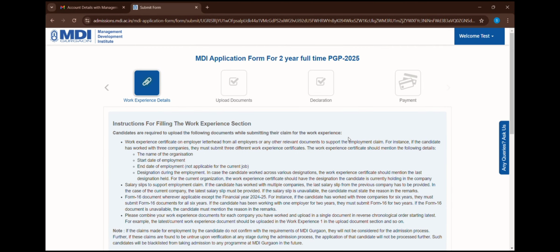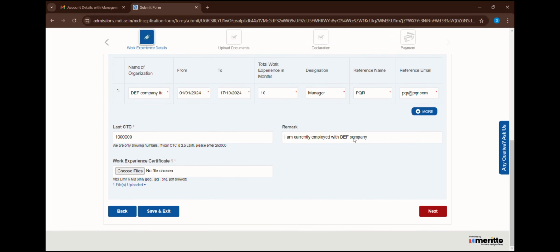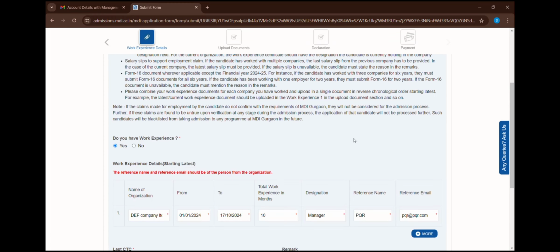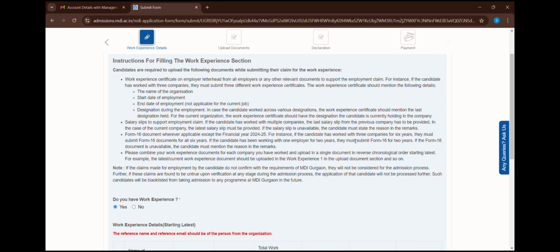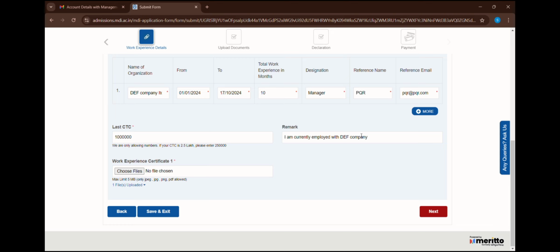In the next section, fill out your work experience details as applicable. Note that the first and last salary slips, work experience certificates, and Form 16 for all applicable years in cases of employment for over a year must be submitted as a single PDF document in reverse chronological order, starting from your latest organization. If you are still employed with your current organization, mention the date you would be submitting your application form in the To field. Use the Remarks section to mention your reasons for not being able to provide your required documents.